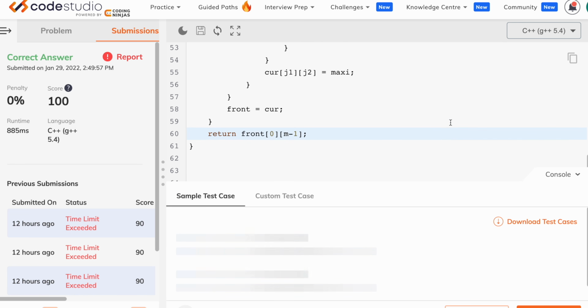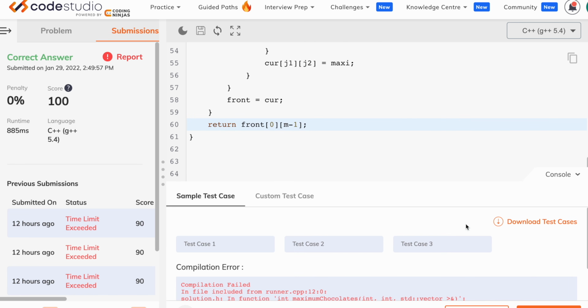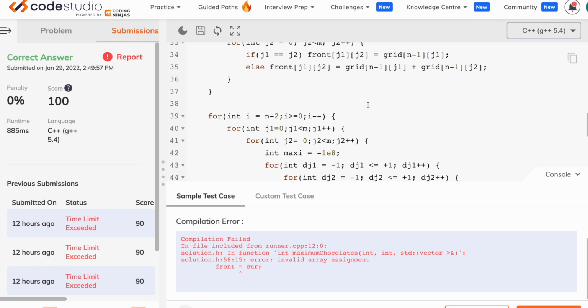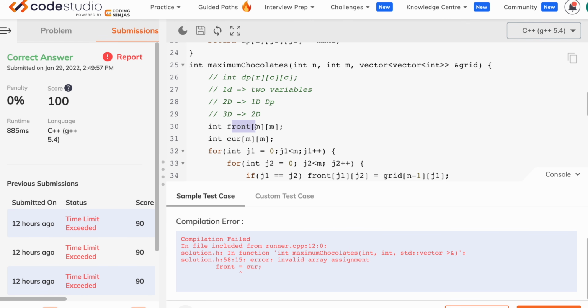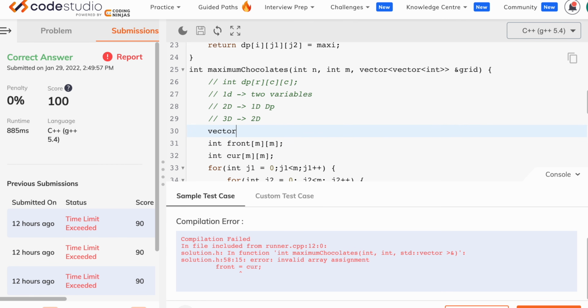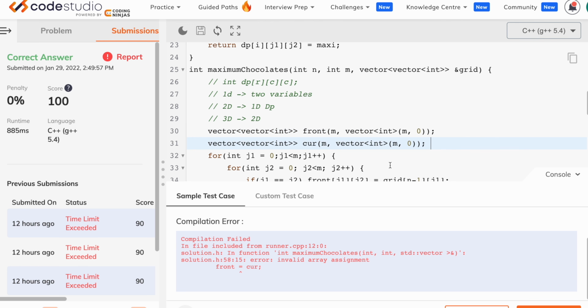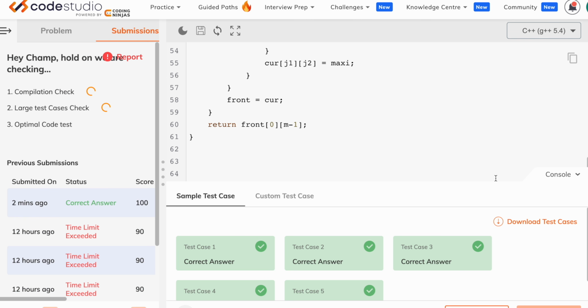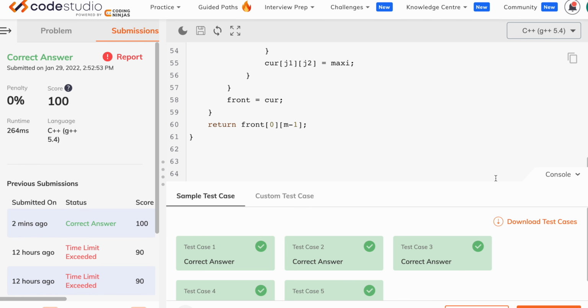If I just run this code, you will see it says front is equal to cur, it's an invalid assignment. Why did it give an invalid assignment? Because we are using arrays. So let's convert this into vectors. It will not give us any invalid assignments. We've converted it into vectors, and now let's quickly run this. You see it is running fine. Let's quickly submit this. It does give us the correct answer.